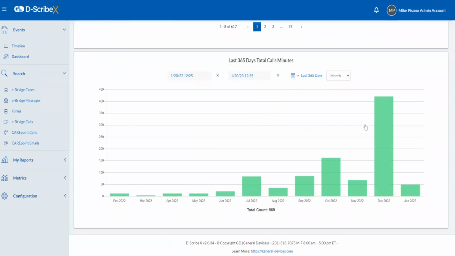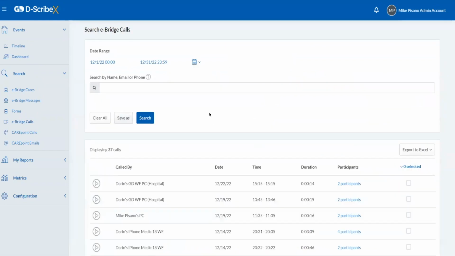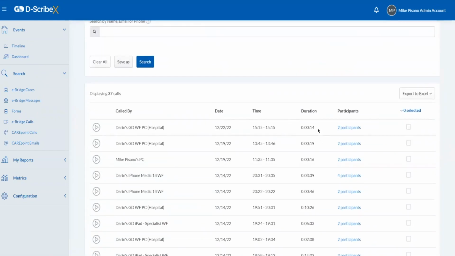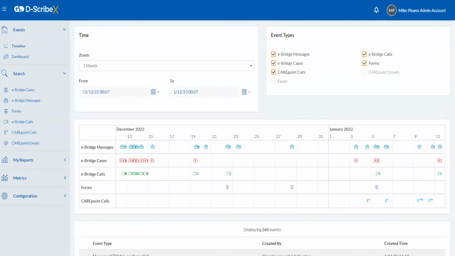Finally, breaking it down into the total call minutes. So this is actually looking at the time and the duration of the calls here and breaking it down even further. So if we transition into our timeline here under our events tab on the left-hand side, you'll be able to now pick anything that you would like to see.